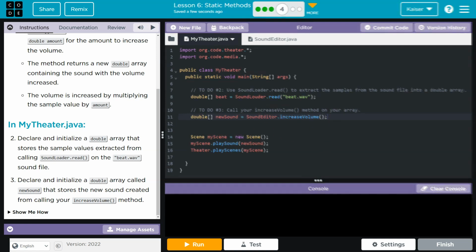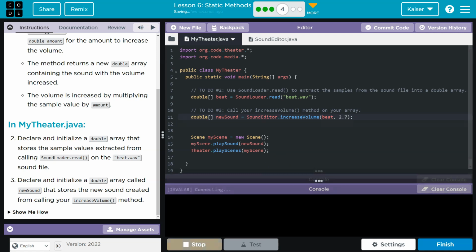Now this doesn't work. I have two parameters, right? I need a sound array and an amount to increase it by. So my sound array I named beat. I guess I get to pick the amount. Let's do 2.7. Why? I don't know. And let's see what I broke. Let's go ahead and test.